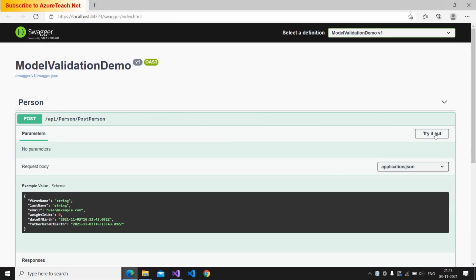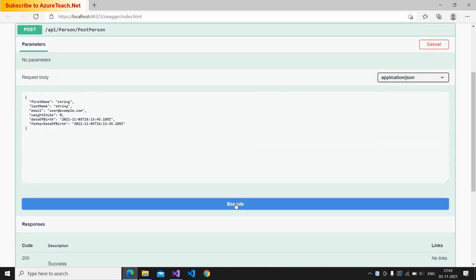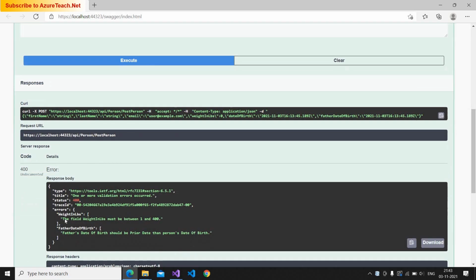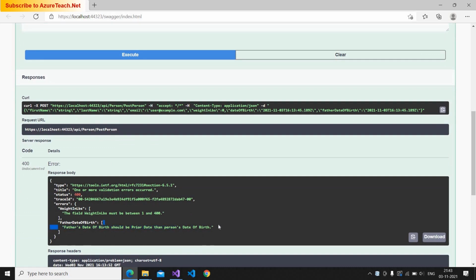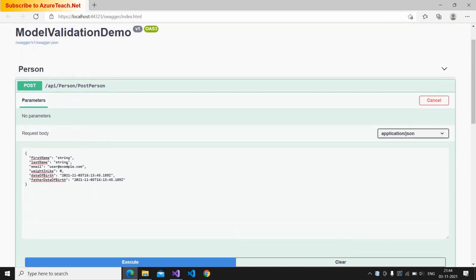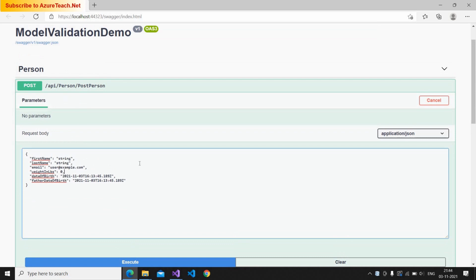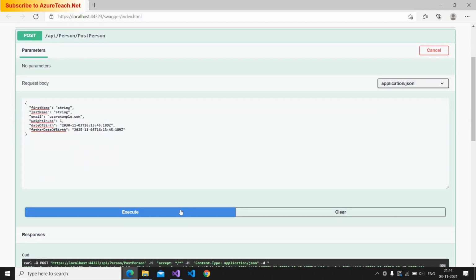Click on this post method, try it out, and just execute with the predefined data. So here we got the error related to the validation attribute, and also the error related to the range, because the predefined value here for the weight is 0. So here I'm changing the weight to 1 and dates to future dates. I'm giving the year for date of birth as 2030 and father's date of birth year is 2025, and I'm removing @ over here. So here the IValidatableObject validation should fail, but let us execute and see what happens.